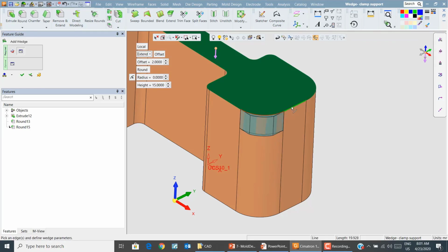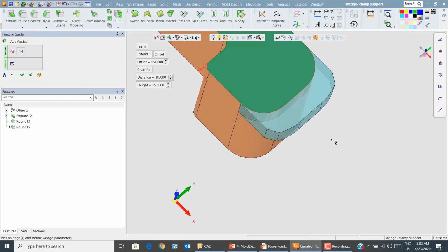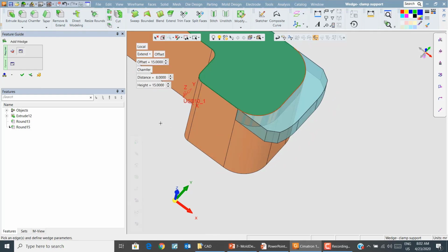Let's do it like this. Let's put a big value here so you can see. And now I will change between round. This is with the round. I will change between round and chamfer. So I can add chamfer to the wedge.